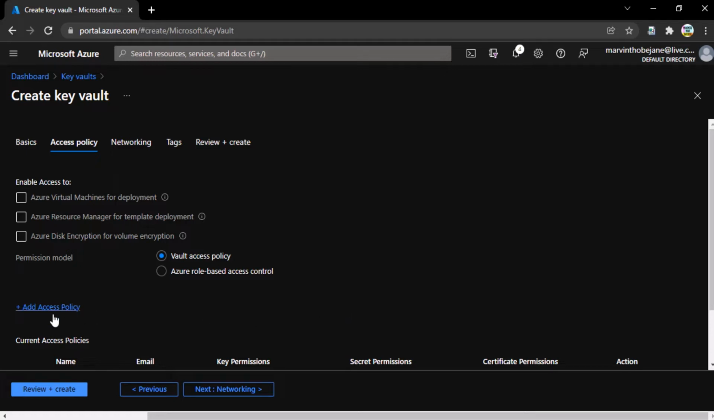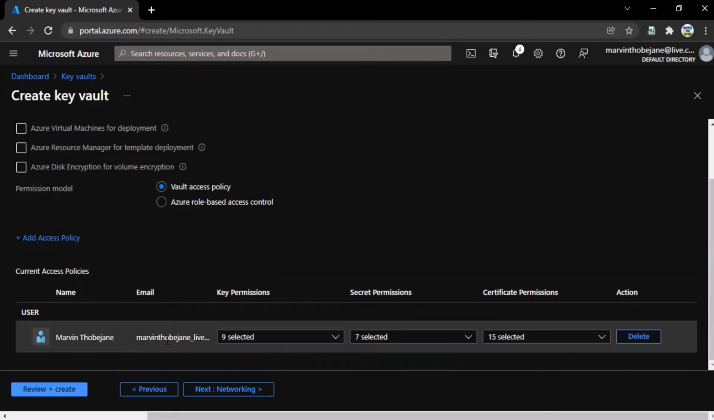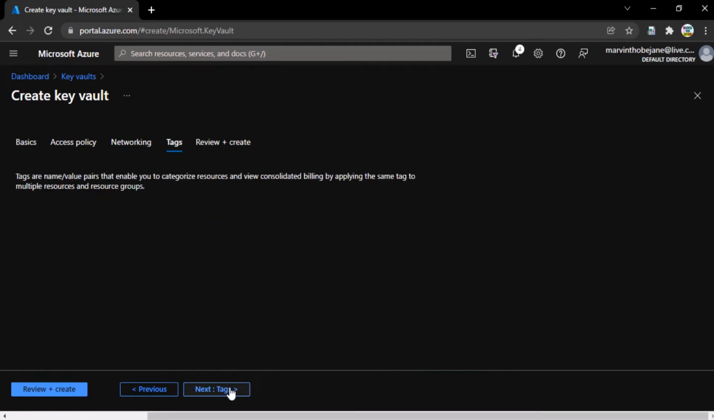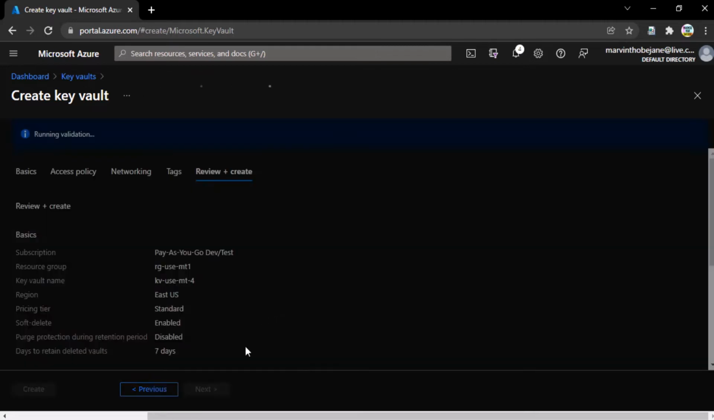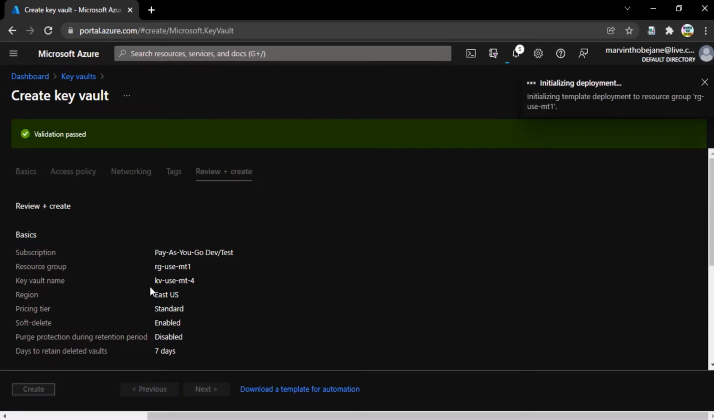So we're not going to create an access policy now. We'll come back to it later. So we're just going to create our key vault. So by default, I'm the owner there. I'm going to leave it as a public endpoint, and I'm going to create it. Okay, let's proceed.